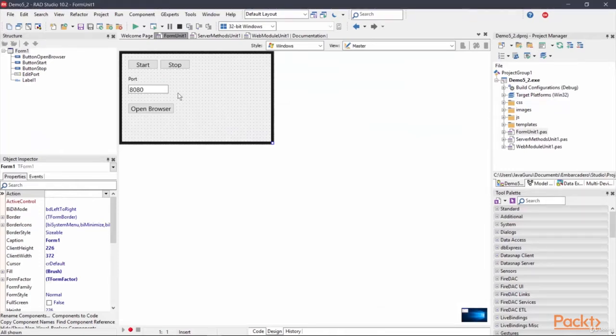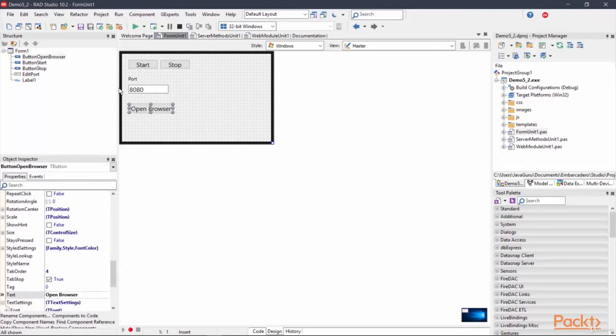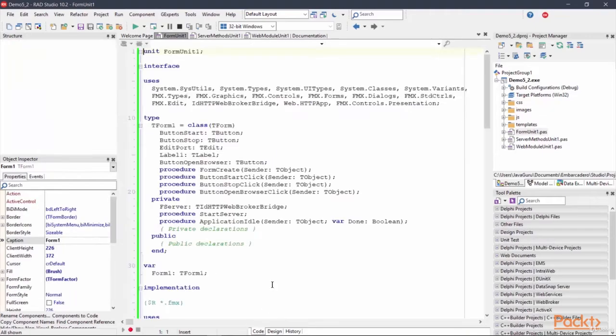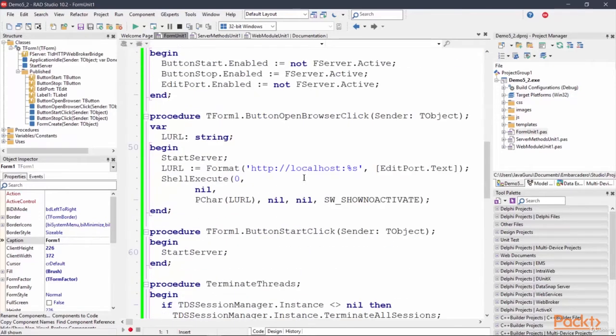This is the GUI side of our DataSnap server. As you can see, there are the stop buttons for our server, and we can type our port and we can open the browser. So we can see this code. All the code is generated by the DataSnap wizard. You can see this open browser, it starts the server and opens up the localhost with the port.